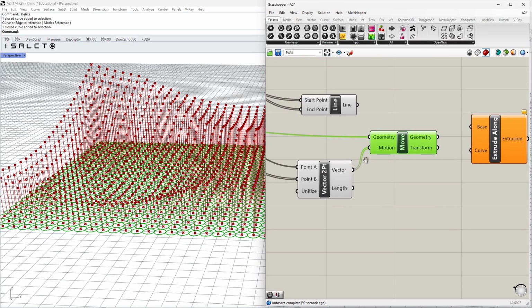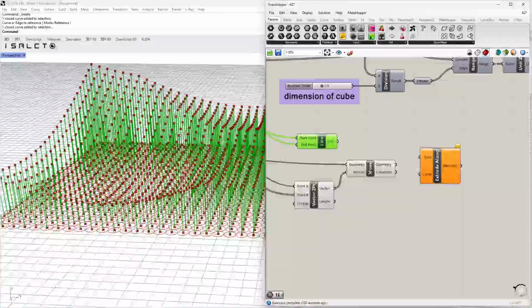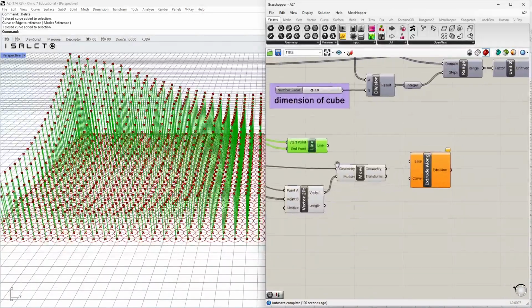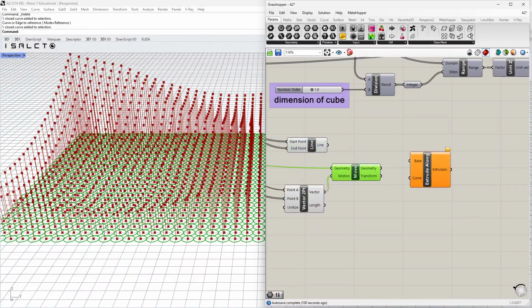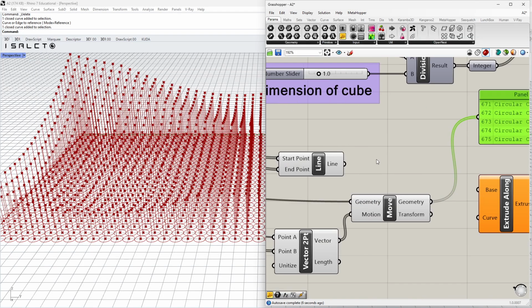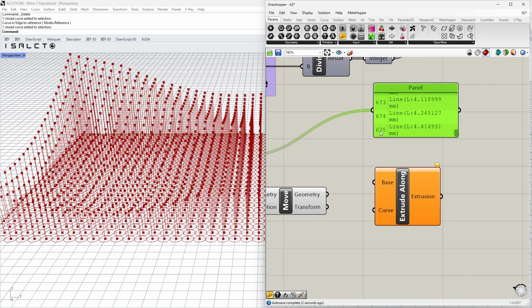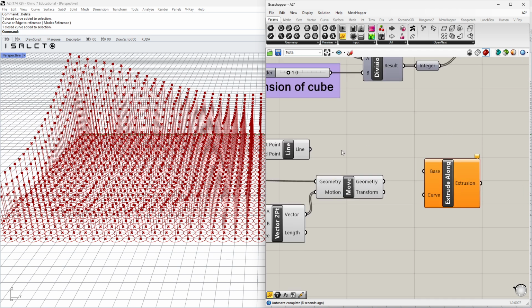So these are the circles and the lines are here. Before we put it in, let's double check how many circles we have. So we have 675 plus 1 circles. And how many lines do we have? We have 675 lines. So that's good. One circle, one line, and that's it.